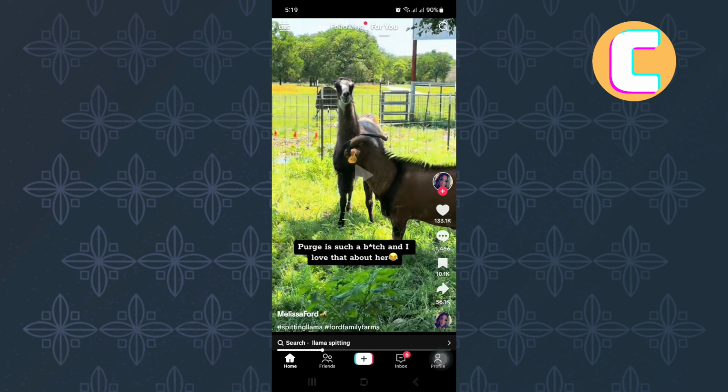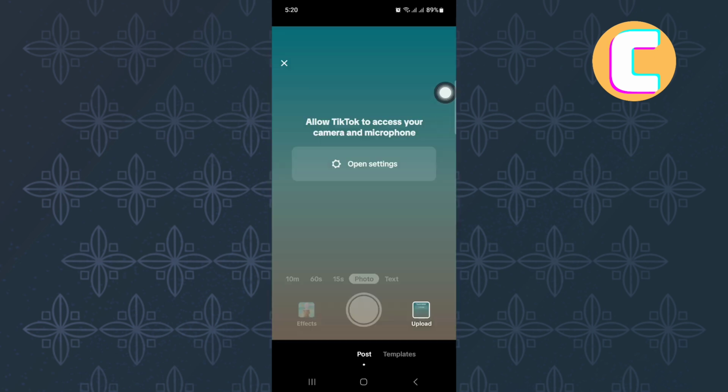After that, you will land on the homepage of the app, just like you can see here. Next, tap on the plus icon here, which is the post creation option. Once you do that, this page will appear where you are being asked to allow TikTok to access your camera and microphone. Some mobile phones provide an easier shortcut to the settings or app info, just like you can see here. If you have this option, tap on it and you will land on the app info.